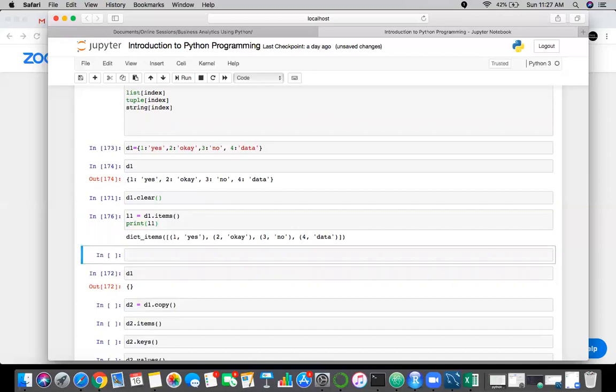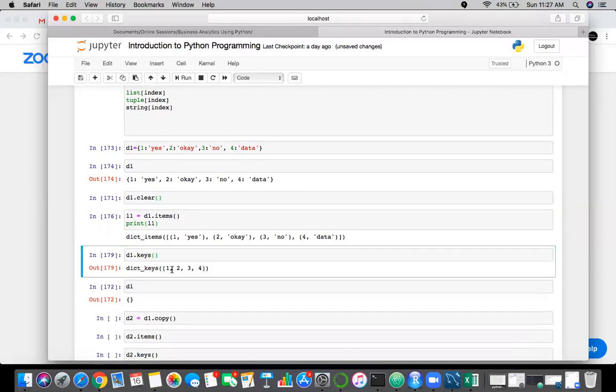And if we see the other methods, like D1.items, we have seen. Keys will just give you the keys of the dictionary. So if you just type this, it will give you all the keys. How many keys do you have? 1, 2, 3, 4. Similarly you can use values, and it will give you all the values of the dictionary. The dictionary is very well aware of which is acting as a key and which is acting as a value in your dictionary.